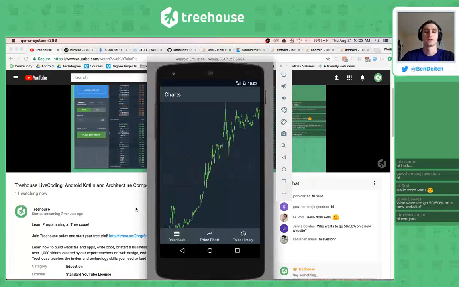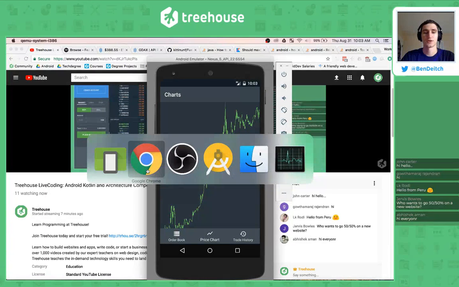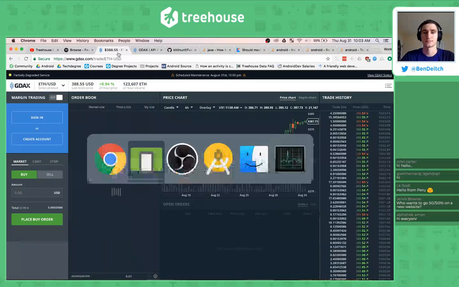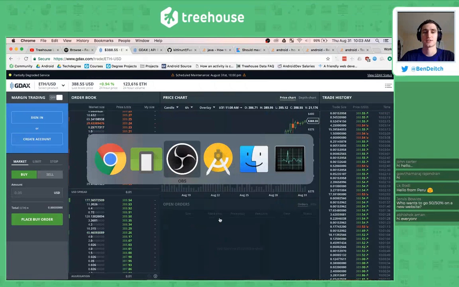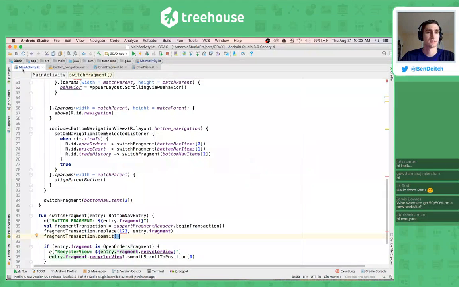Okay. So we're going to be working on the price chart and making this look better. So first thing I'm going to do is this says charts, this says price chart. So let's fix that. And that's a really easy thing to fix.